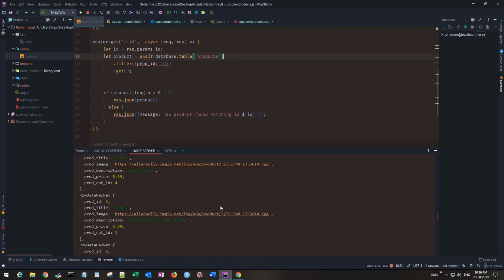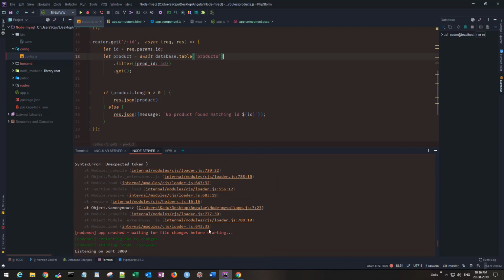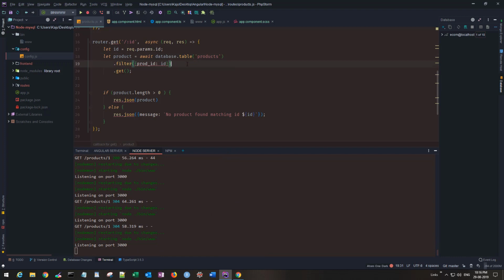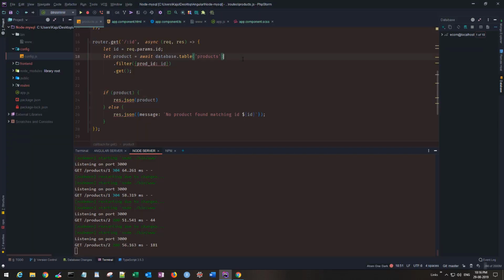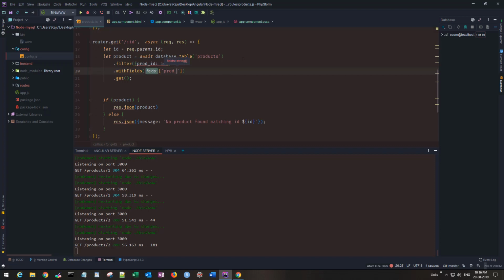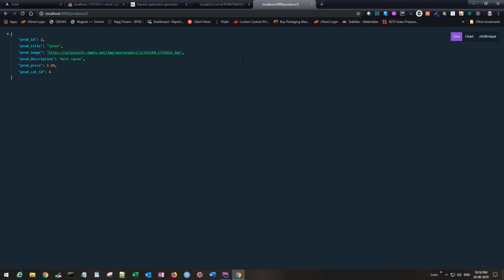Maybe something is wrong with my server. Okay, let's see. Filter ID 2. Oh, you see, this is the problem. Alright, so I'm going to add the with fields method again, prod underscore title, and I want prod underscore description. With this, save the changes and go back to the browser, refresh it, and you have what you want.